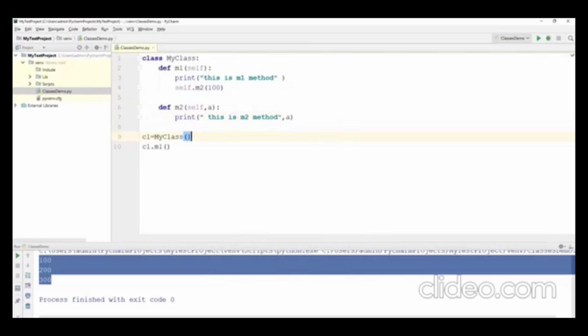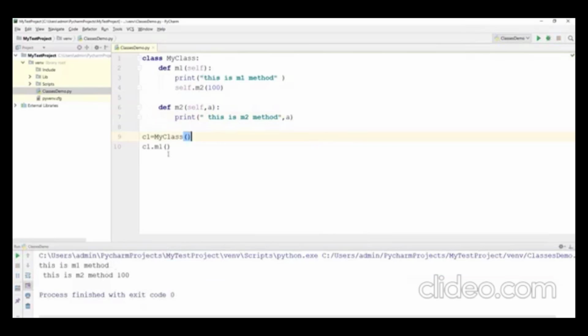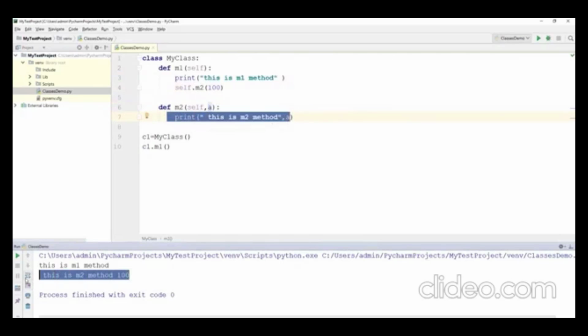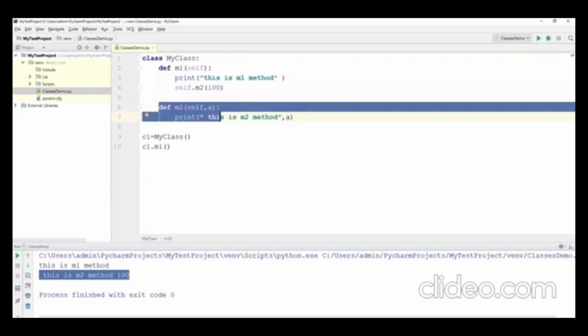Now run this code. Now we can see, the first one, C1.m1 I have called. So first time it called M1 and this message is printed. This is the M1 method, and immediately I called the M2 method. So again it calls the M2 method here. 100 will be assigned to A. Now the print message will be printed here. Okay, so this is how we need to call a method from another method within the same class. This is an example for that.